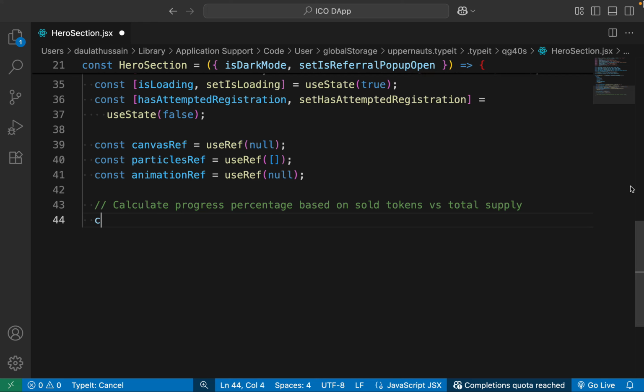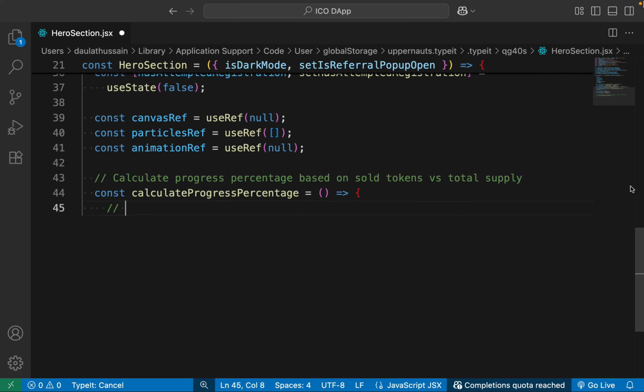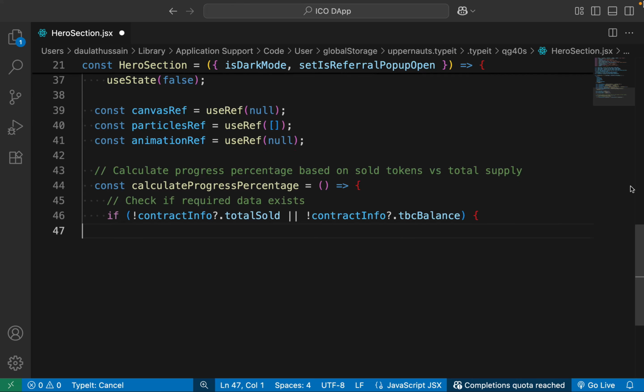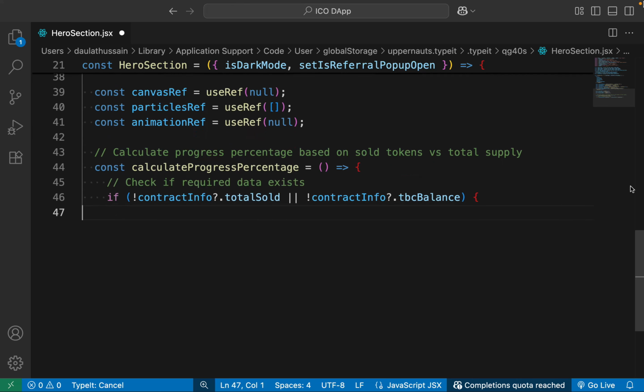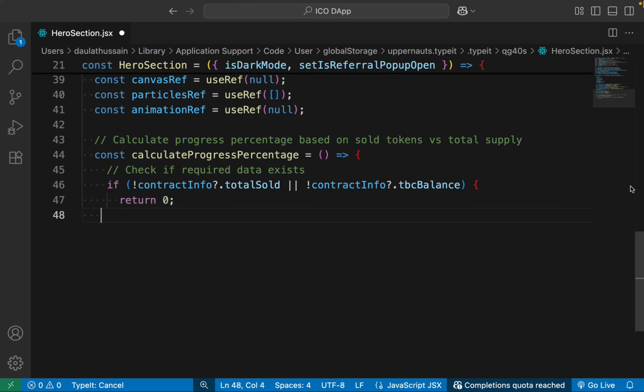So let's take a variable, call this calculate progress percentage, and it's going to be a very simple function. We have to do a couple of calculations. So we can come back here. First, we'll check if required data exists. Then we'll check contract info, in which we'll have the data about the sold tokens and the balance. If it's not there, and if the TBC balance, meaning the actual token balance, is not there, then we simply return 0. You can throw an error message, or you can return an empty number, because if you return a string, it's going to create a problem and give a string value error. So let's go with a normal 0 and close this one.